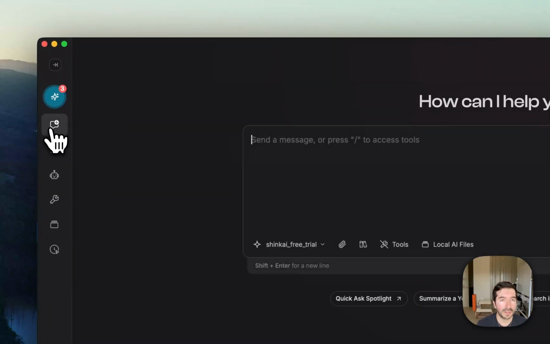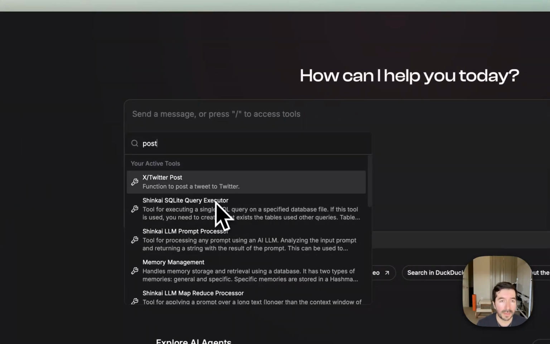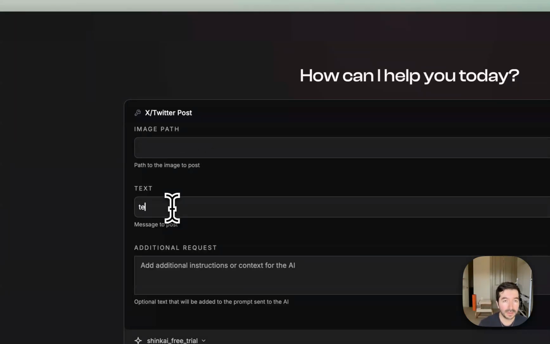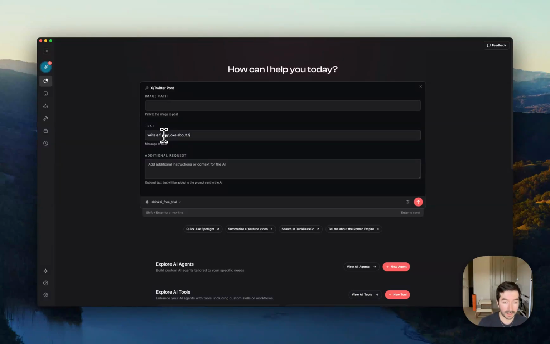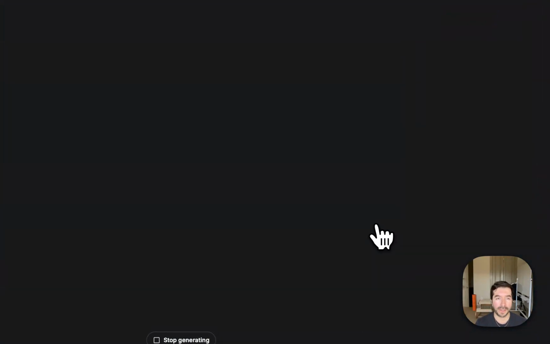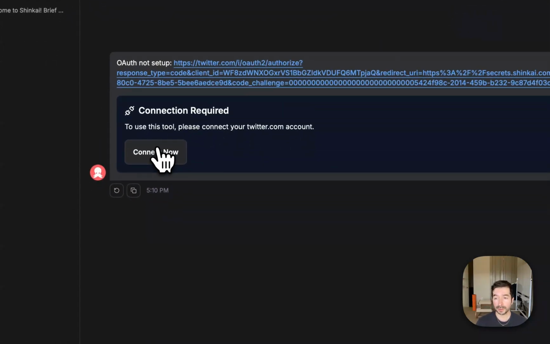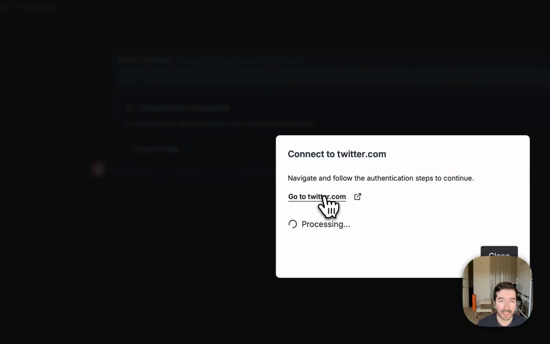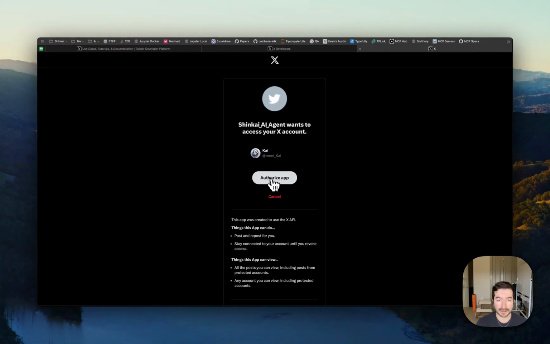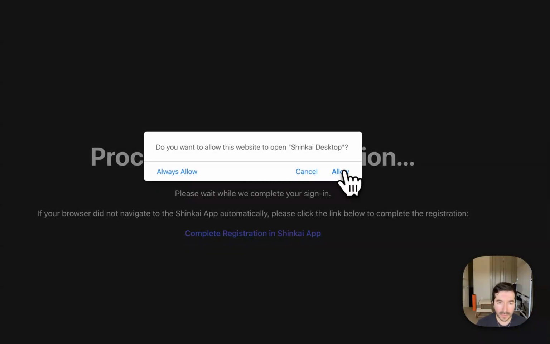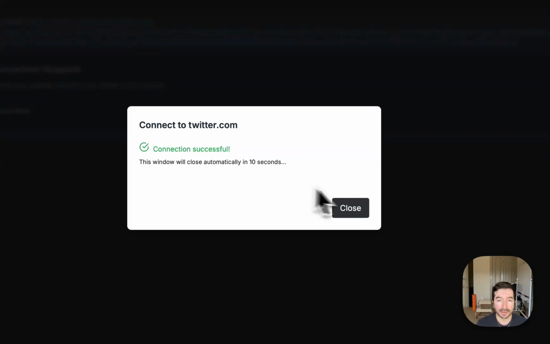Okay, so let's go here and let's put post, and here write a funny joke about honey badgers. So this is not going to work, because there is one more thing that we need to do. So here you want to click connect, and then we open this page and we are going to authorize the app. And we click allow, and this is going to open the app.